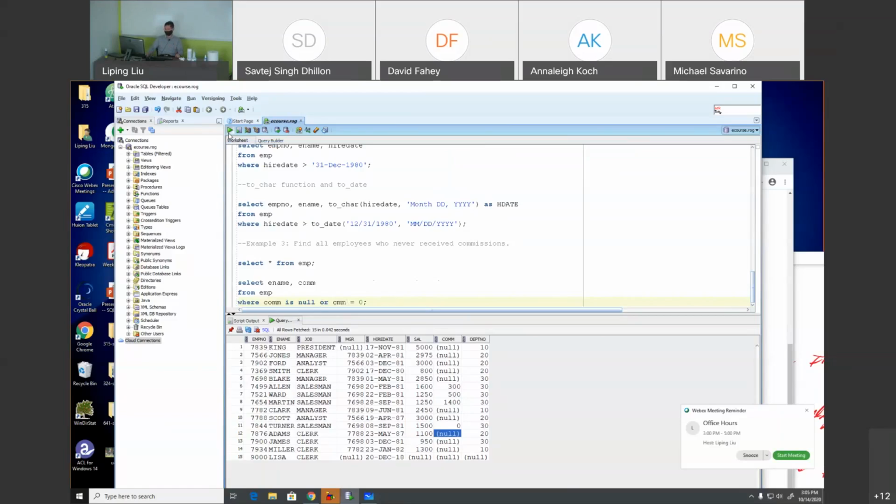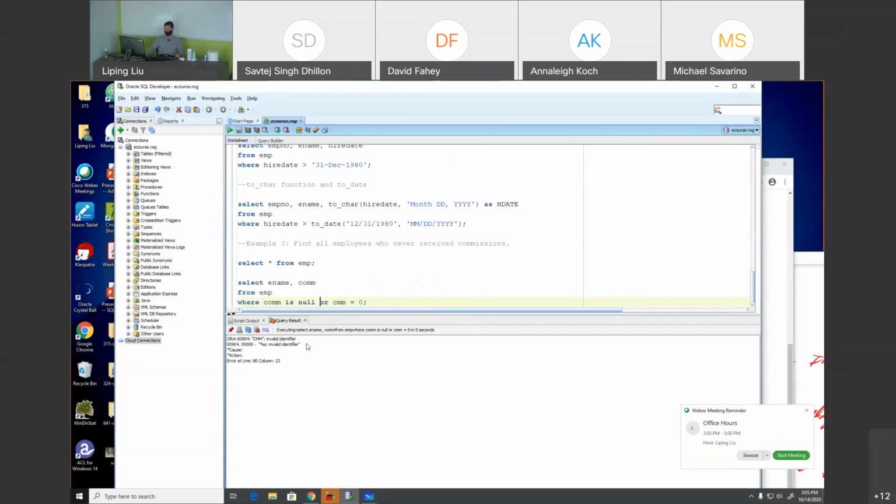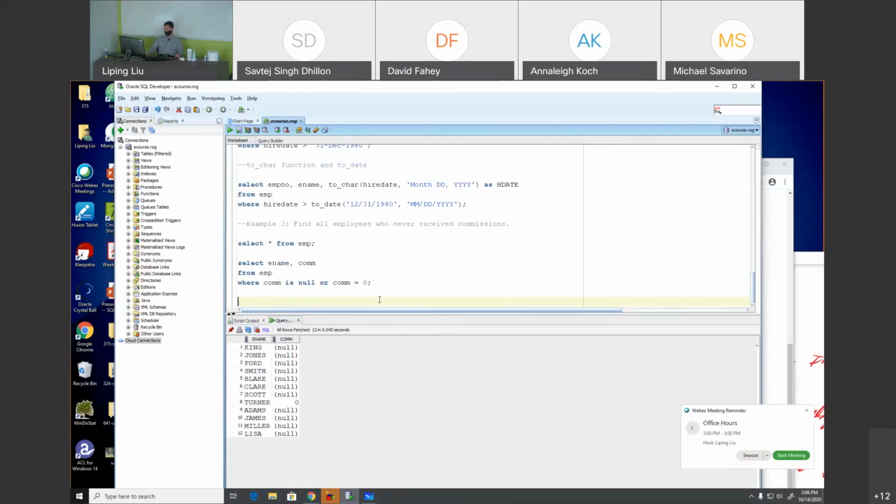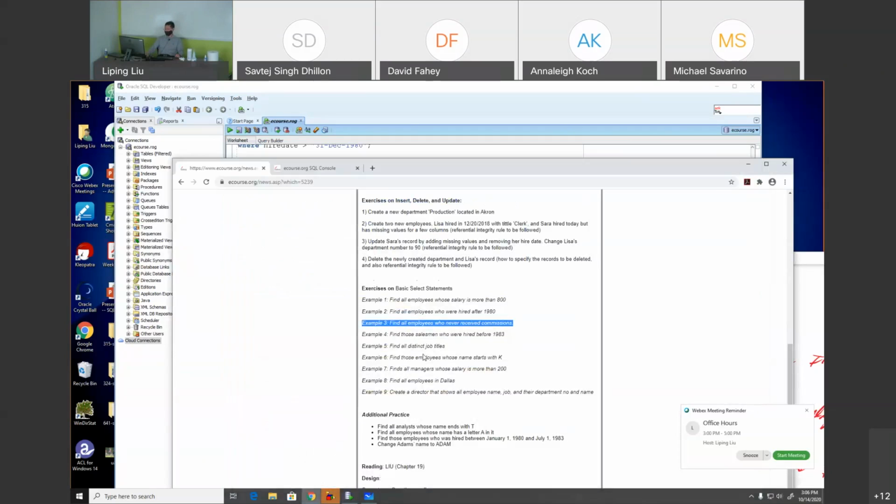I think we may have an example like that. So let's do that. We will say the employee commission is null or commission equal to 0. I think we still have an error somewhere. Oh, come on. Okay, thank you. Commission. All right, so let's run it again. So all these employees have no commissions or 0 commissions. All right, and next, find those salesmen.